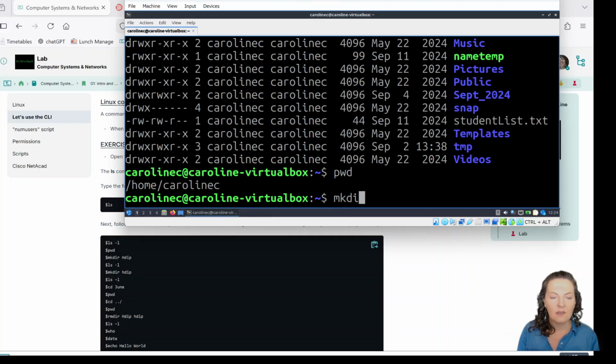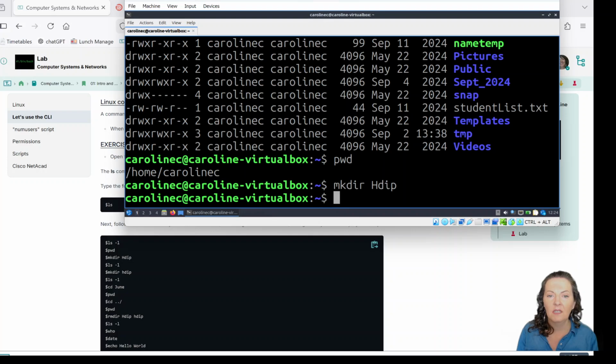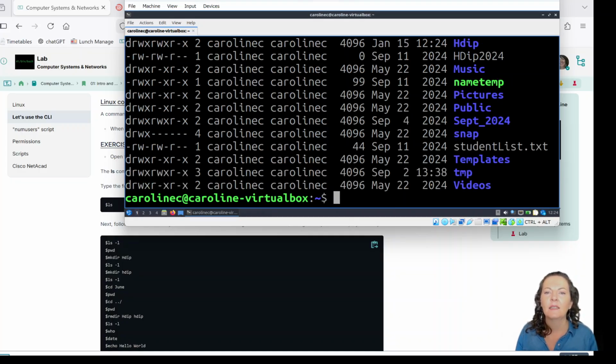The next command is to make a new directory. I want to make a new directory called HDIP. Okay, so I'm going to make it. I don't see any difference there. Is that made? I'm not too sure. So let's check. Go back and use the same command, ls minus l, and have a look and see, do I have my HDIP? Oh, there it is. There's my HDIP file down here. And it was created on January the 15th for me, which is today.